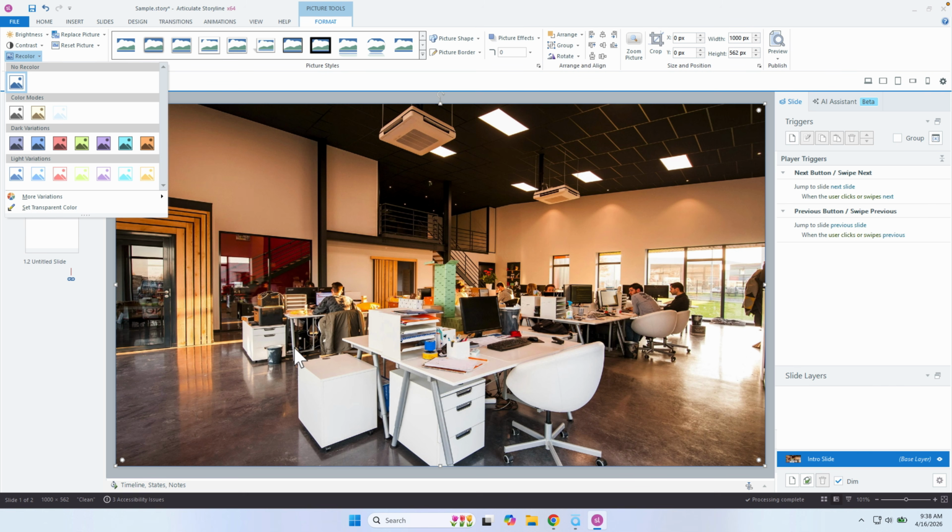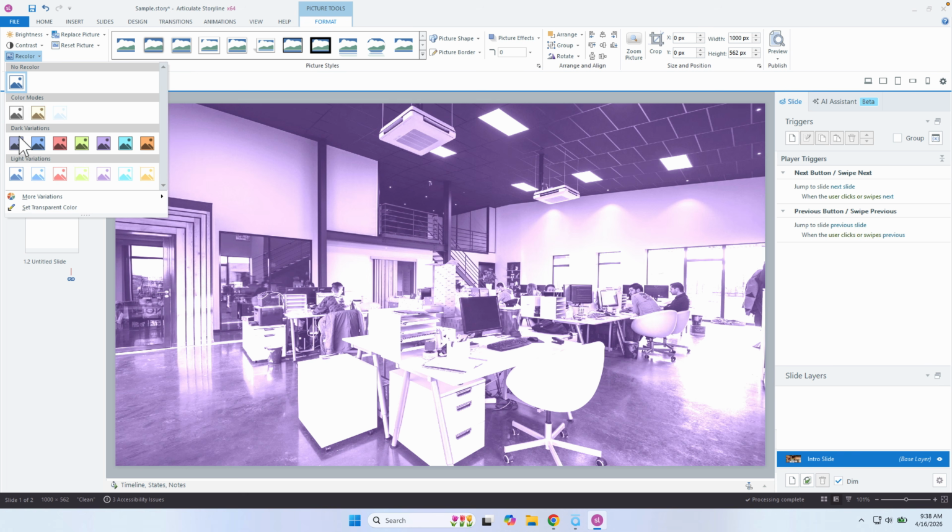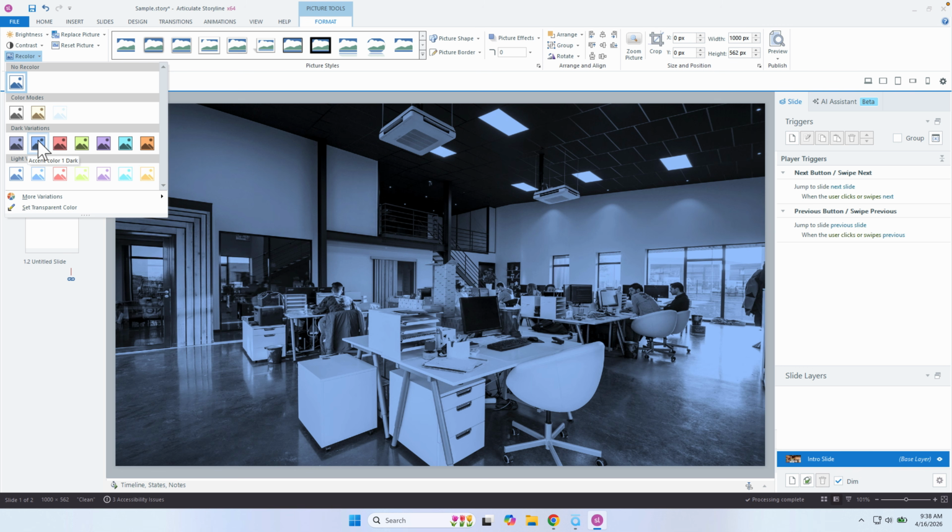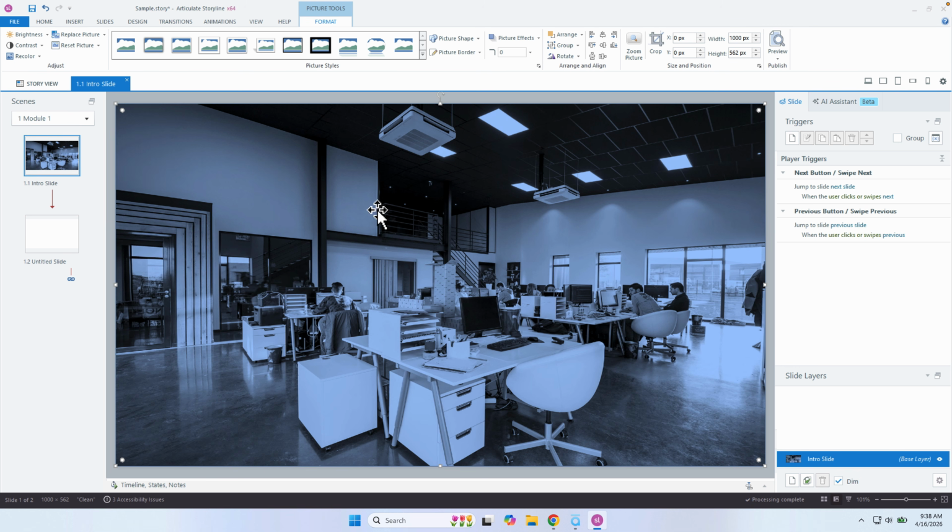It doesn't work that well. I would rather use Photoshop in that case, but in some cases it does work fine. So that's something that you can do. Let's go ahead and do kind of like a dark blue here. And that allows me to then add text.